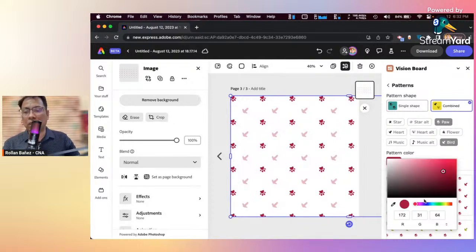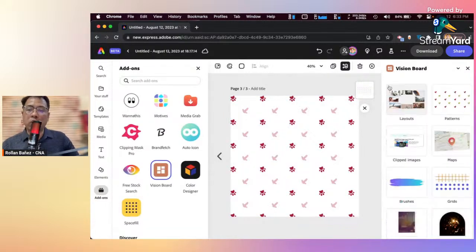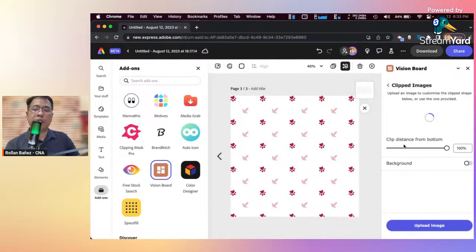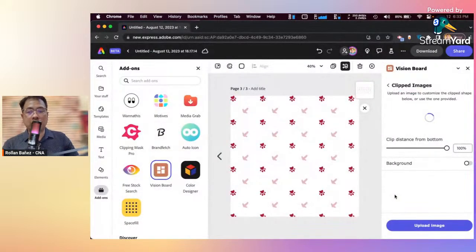You can easily create other variations of the color itself. Let's click on that. You can easily do that. Okay, so that's patterns. The next one is, if I go back here, you have options for clip image. Let's click on that. Let's upload the image. For example, I'm just going to add the poster for our upcoming event, which is with the ICT Region 4A.